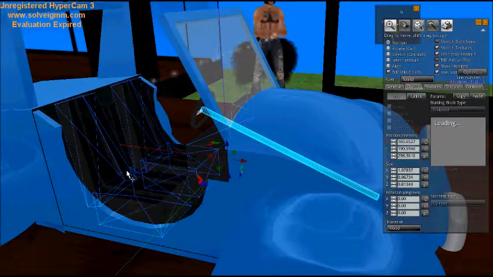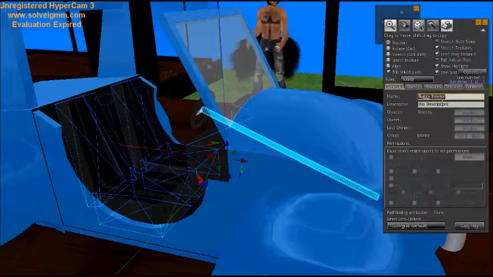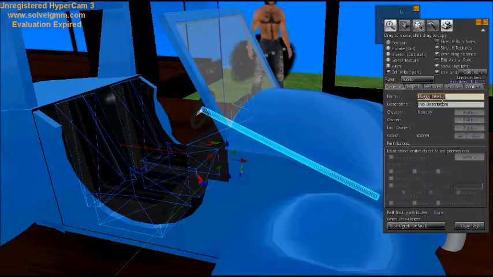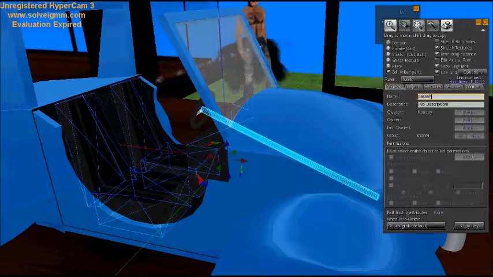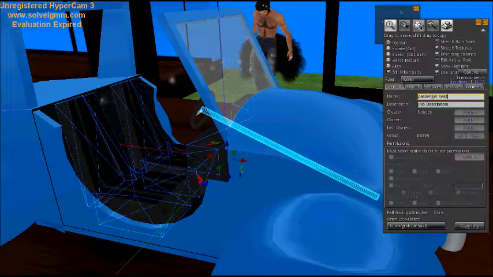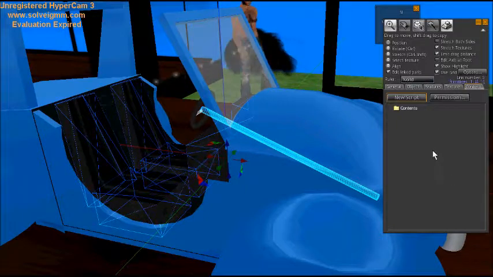But like here, since the root prim is going to be holding your driver animation, you can go ahead and label this. Just label it passenger seat, like that. And then in the contents, you put your ACS stuff for your passenger seat.